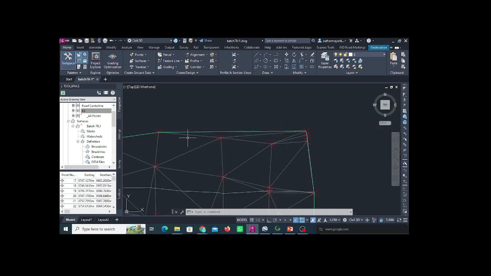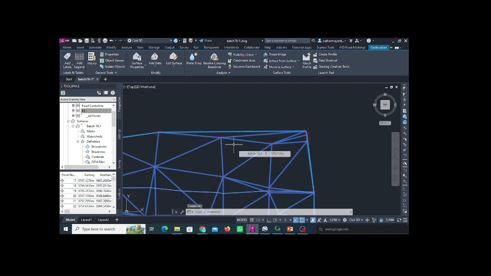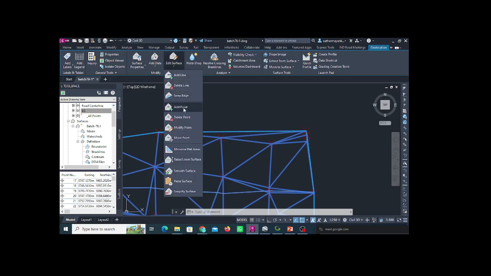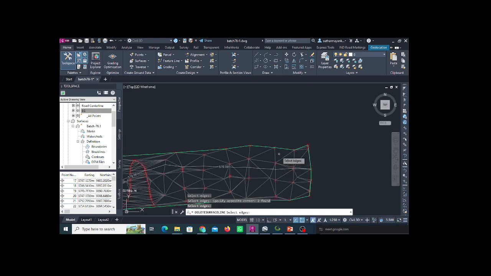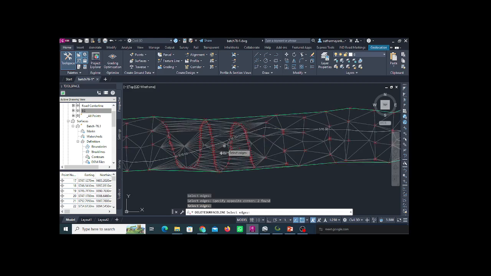Whenever you create your surface, you have to check that all the points are going perfectly. See, this triangle is coming from here, here, then here. This line is not needed. Then how to edit? We go to the surface, we click the delete line, and we select this line and enter. Then again I click this line, enter. See, our points come point to point. I hope you understand all of this. So this is how to edit a surface.